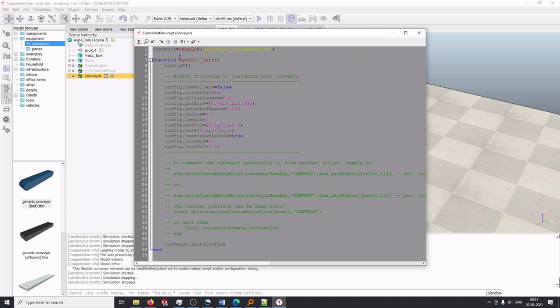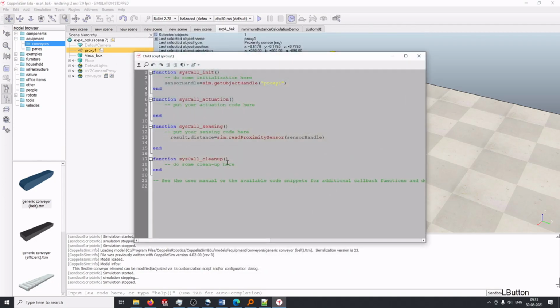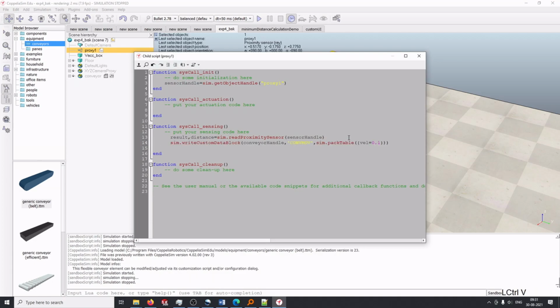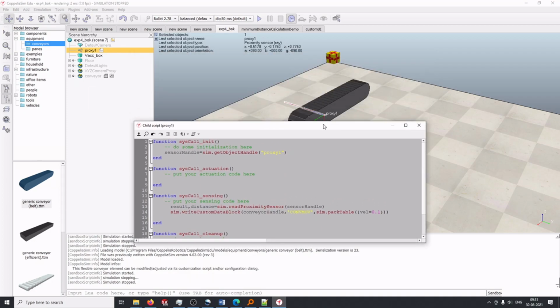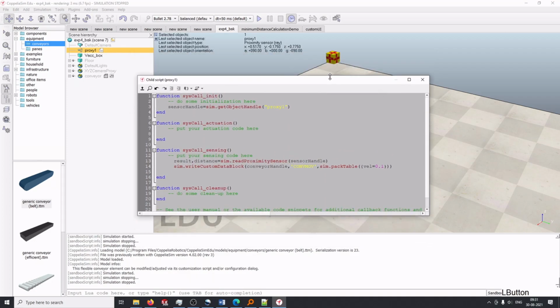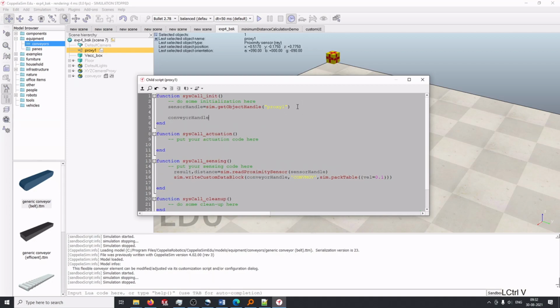Okay, so in this predefined script, we see that to control the conveyor system externally from our other scripts, we can use this line. So we just copy this and paste it into the proximity sensor script. We paste it over here. But now what we want is that only when the sensor detects something, it has to stop the conveyor belt, right? For now, let that be our target. So firstly, we'll tell the child script that this is an object.